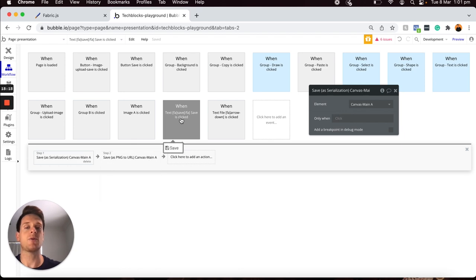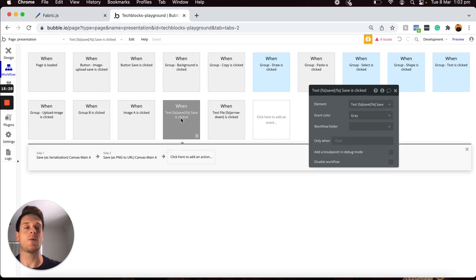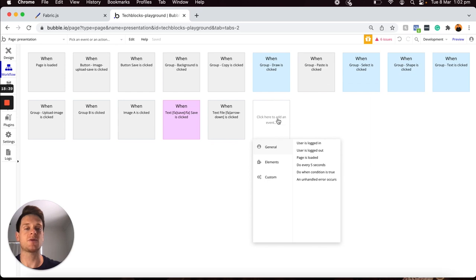But before I do that, because I'm building out a series of workflows here that are going to be used for saving and downloading the slides within our application, I just like to color code these so that way I can tell where they sit within my overall workflow editor. In this case, I'm just going to make these events purple. And so now I can create a brand new workflow from scratch here.